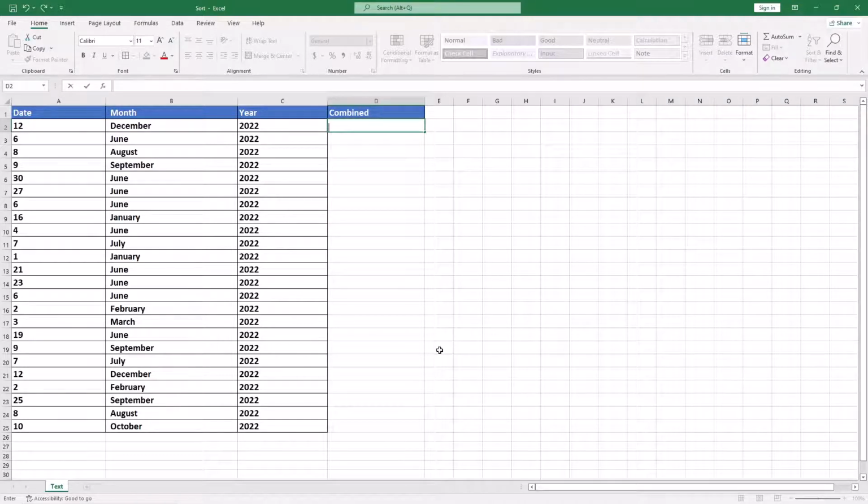So all you have to do is to say equal to text join. The first argument which this text join takes is delimiter. Delimiter means how do you want the output to delimit different cell data which is coming. In our case, we want it to be separated by a space. So all we have to say is a space here.